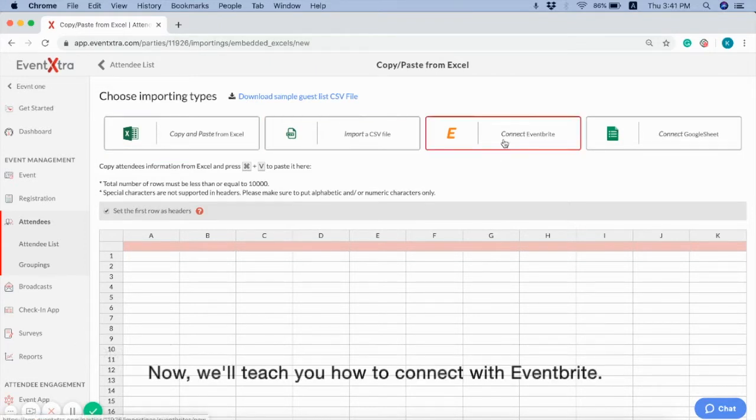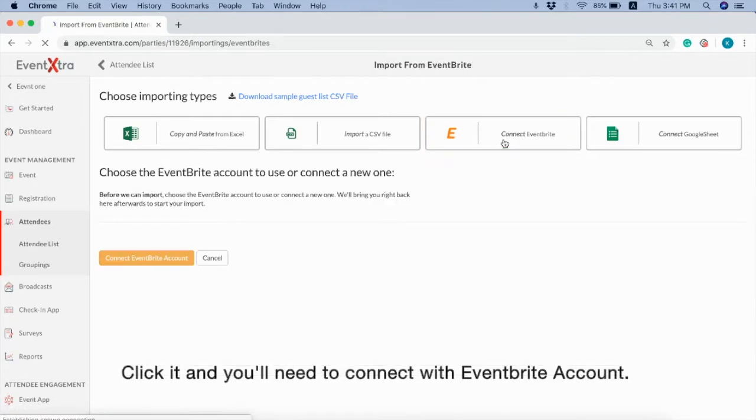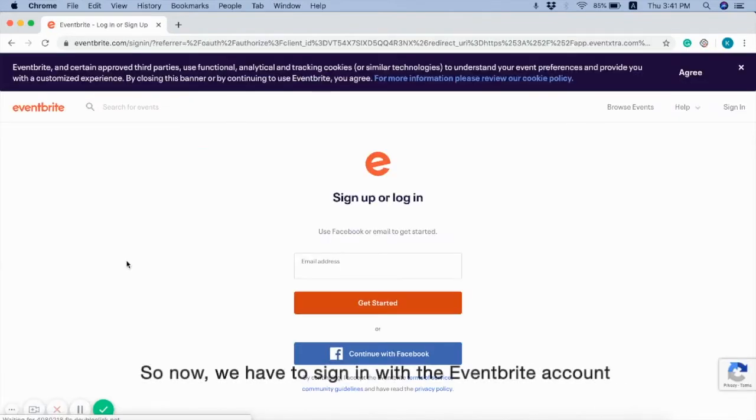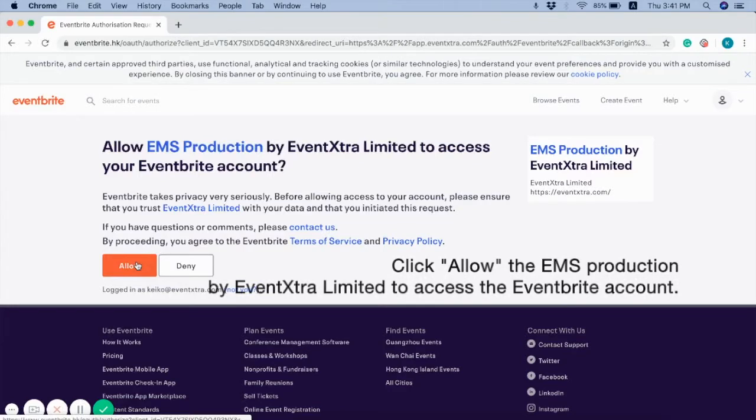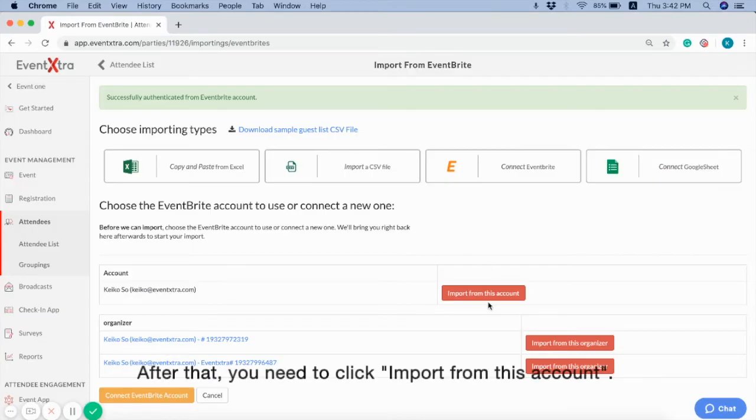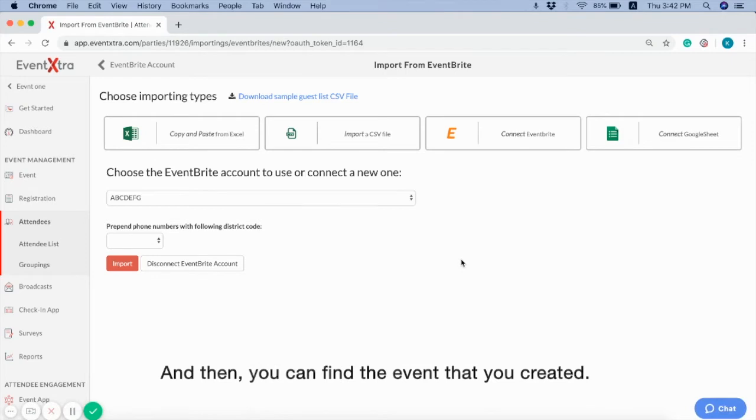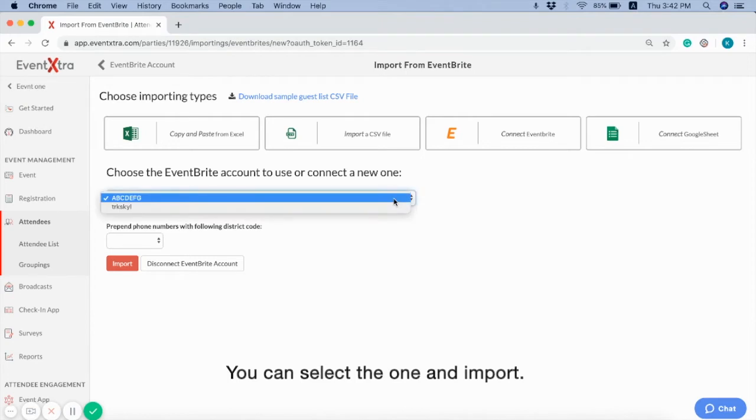Now, we'll teach you how to connect with Eventbrite. Click it and you'll need to connect with your Eventbrite account. So now, we have to sign in with the Eventbrite account. Click Allow the EMS production by EventX Limited to access the Eventbrite account. After that, you need to click Import from this account, and then you can find the event that you created. You can select the one and import.